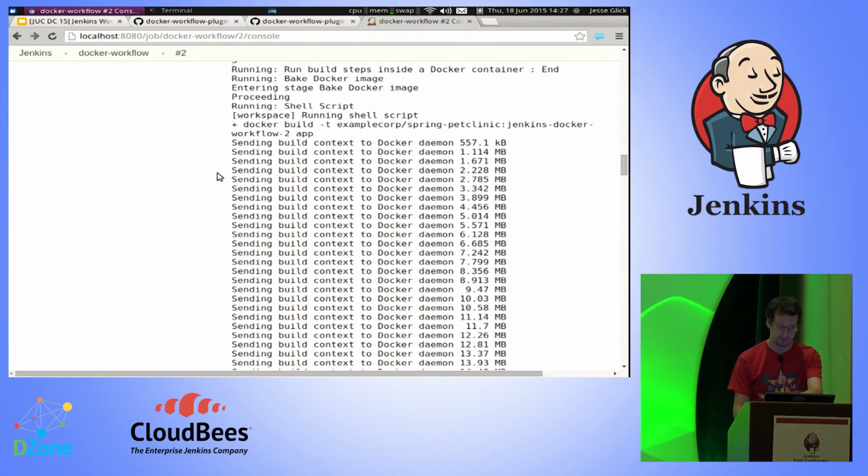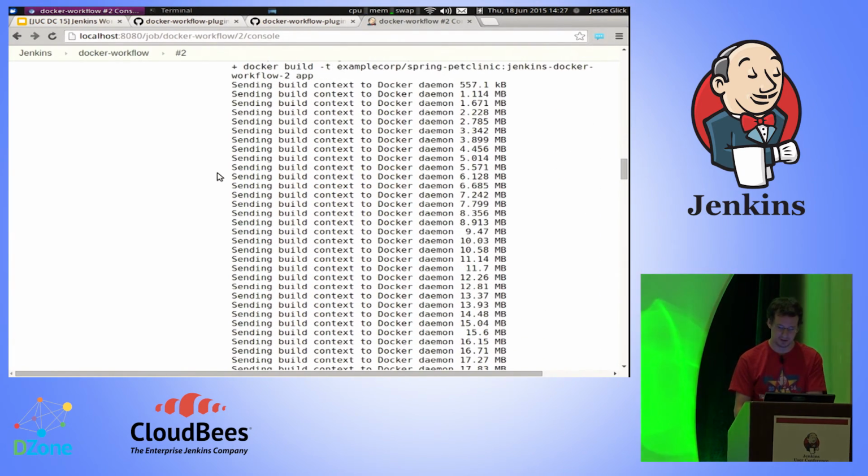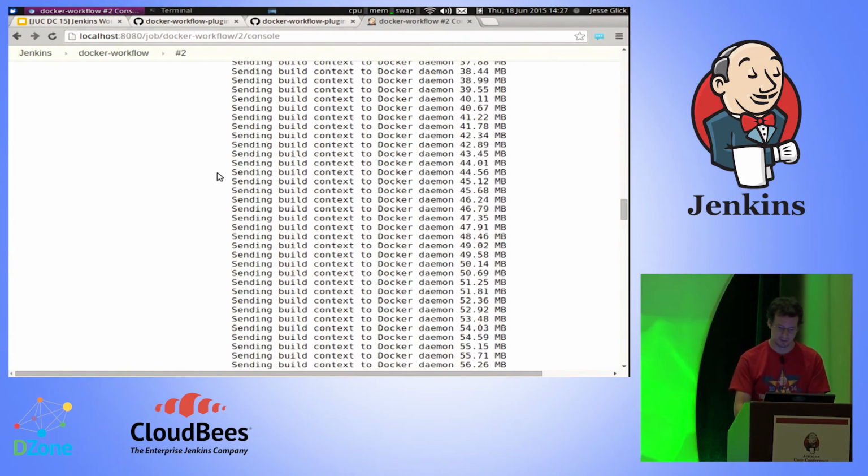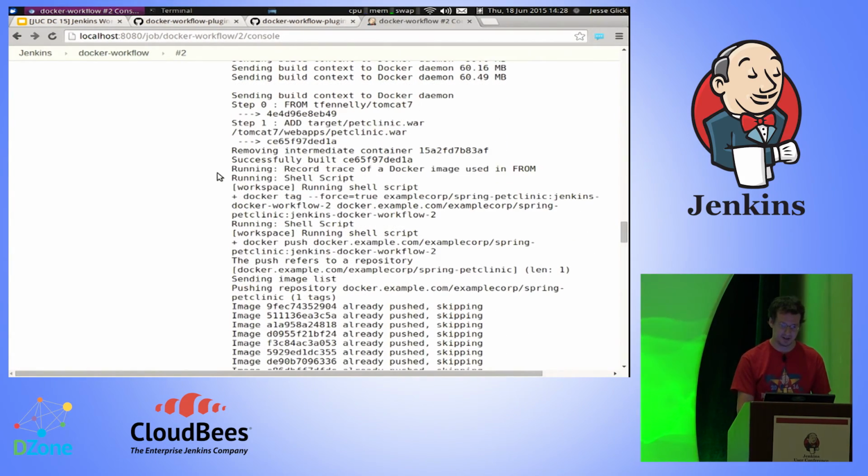And then we're building a Docker container. So it has to transfer a bunch of stuff to the Docker daemon. And it's saying add our new application. And we successfully built this new image that we just created.